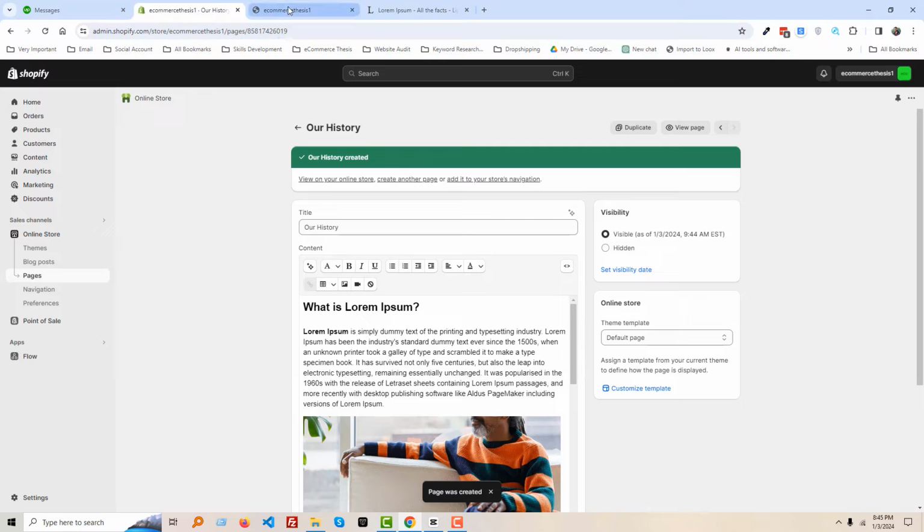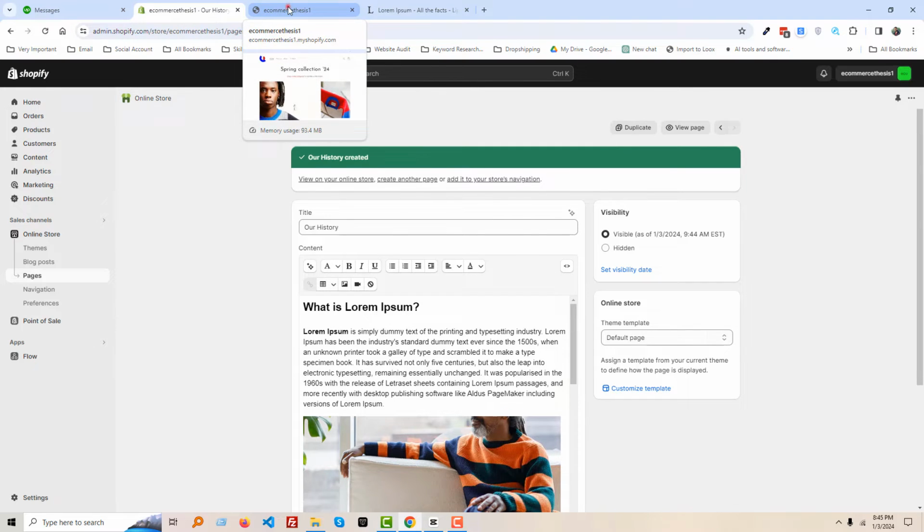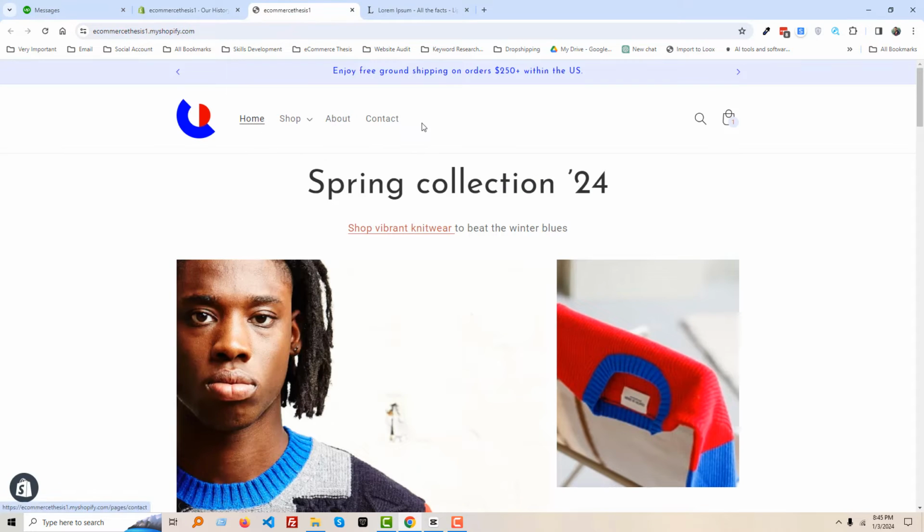Now going to our store home page. You can see that there is no menu item in the menu that's named our history. If I reload again, you can see that no menu item named our history. So how can we add this menu item in the menus?